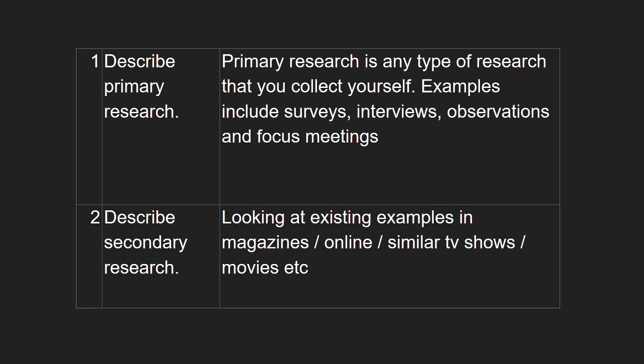Okay, now the second part describes secondary research. That's where you go and look at existing examples. So for example, if you were going to be creating a teenage magazine, you'd go and have a look at some existing teenage magazines, or you could go and look at existing teenage websites or similar TV shows that teenagers would watch, movies, etc. Okay, so if you can just pause this now and make a note of these, because you will need them for later on.